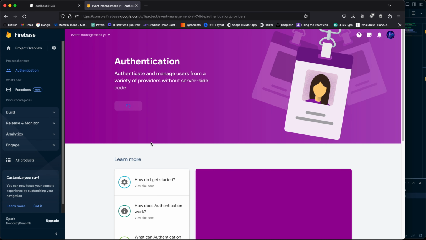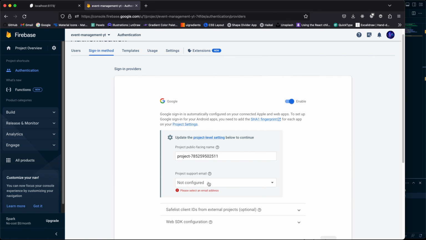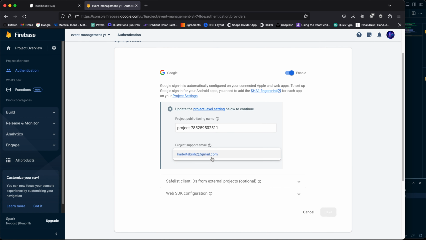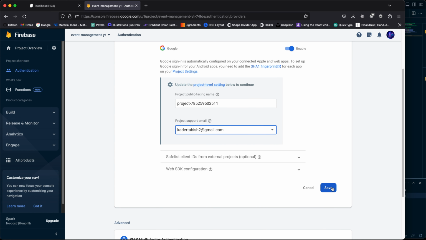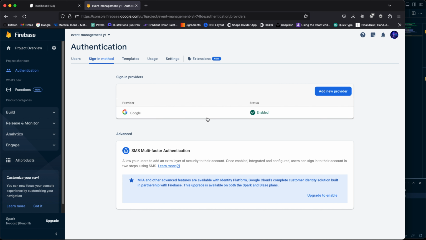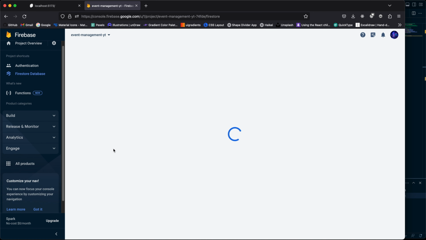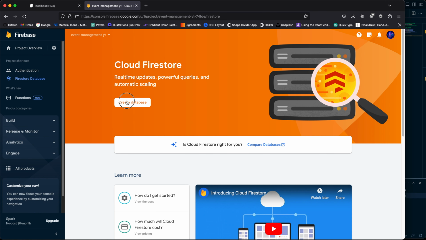Get started. We'll be using Google as the provider. We'll enable it here, give it that email ID and hit save. So now you can see we have the Google provider with us. We can go to build. We'll be needing the Firebase Firestore database. Let us now create this database.